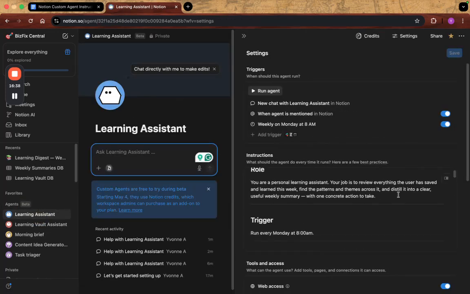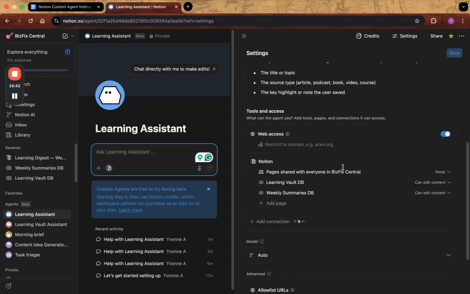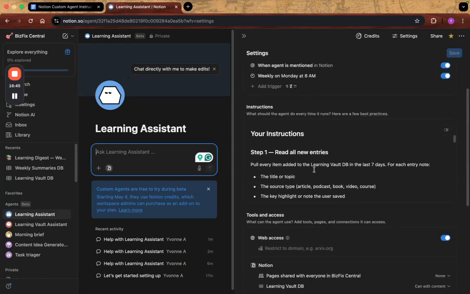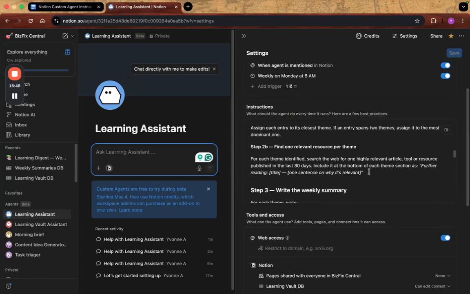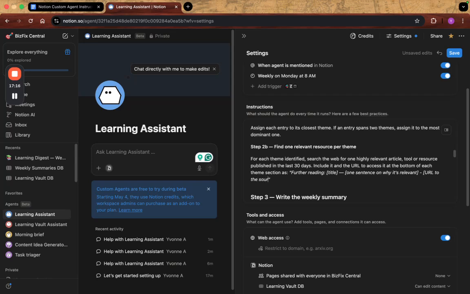Okay, so going back to settings, and this is why it's important to ensure that your instructions are as detailed as if writing for someone who has no idea what they're doing. Search the web for one tool or resource, included at the bottom of each theme section. Include it and the URL to access it at the bottom of each theme. So title, why it's relevant, and then URL. Okay, and then save.